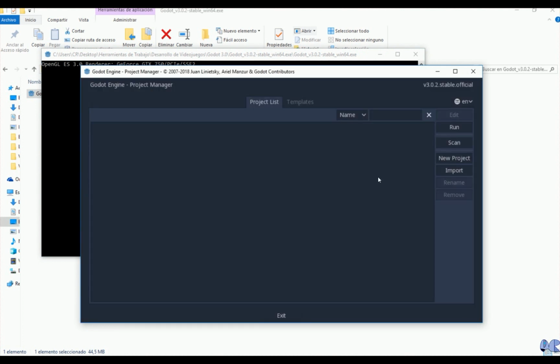The first thing we see is the start screen, which is a list of projects. All the projects that are created in Godot appear in this window. In this section, we can enter the name of a particular project to look for it faster, in case we have a very large list of projects. The Run button runs the game. The Scan button is used to find a list of projects stored in a specific folder.